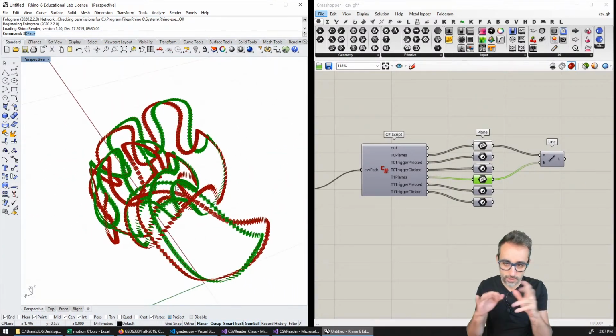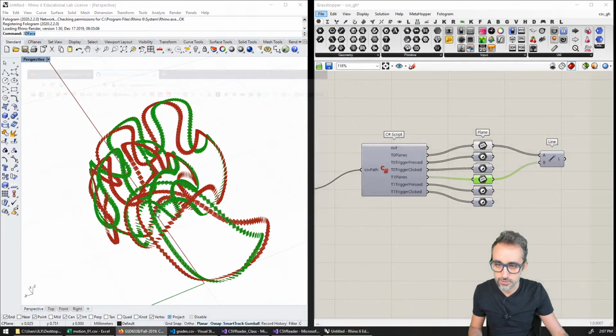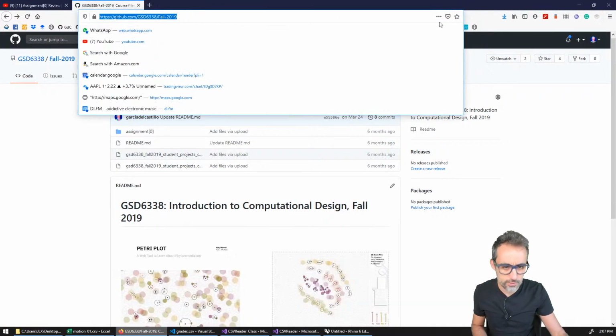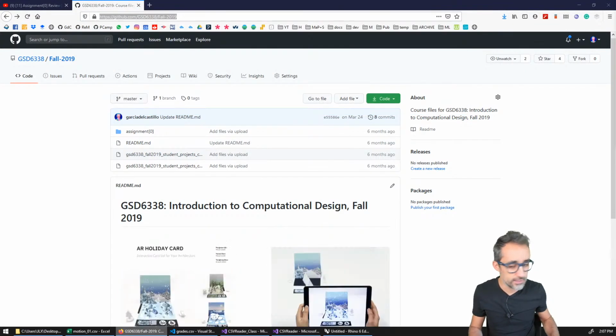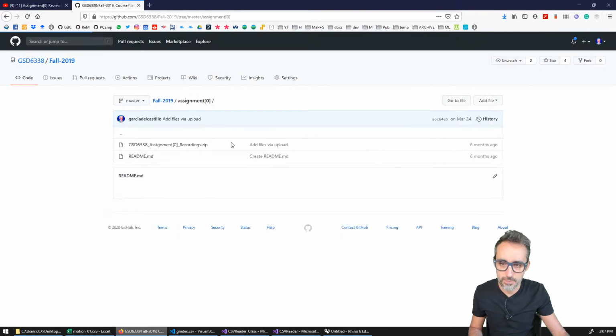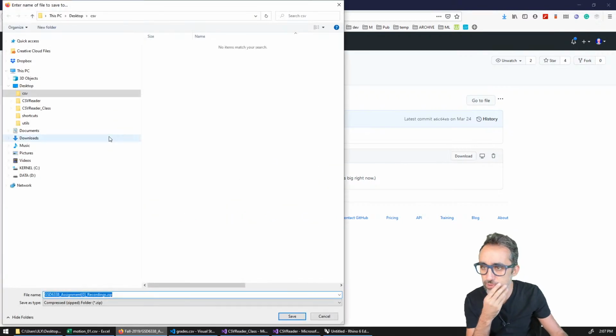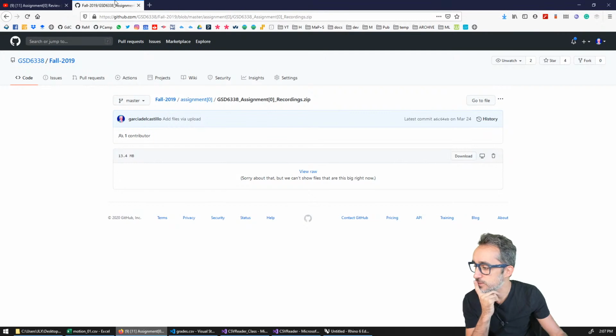So we wrote all the CSV parsing in C#, and I pointed to where users can download this data set. I may actually just do it again here on the repository of the course that I teach at Harvard. On assignment 0, there's a zip file with all those recordings, and I'm going to download it because I'm going to use it right now.